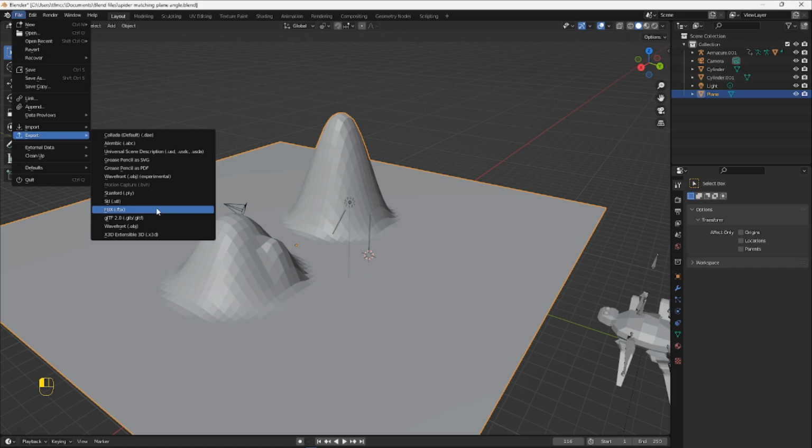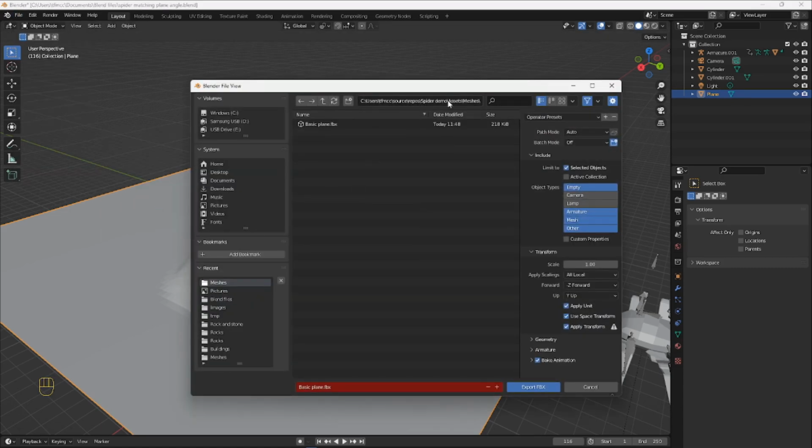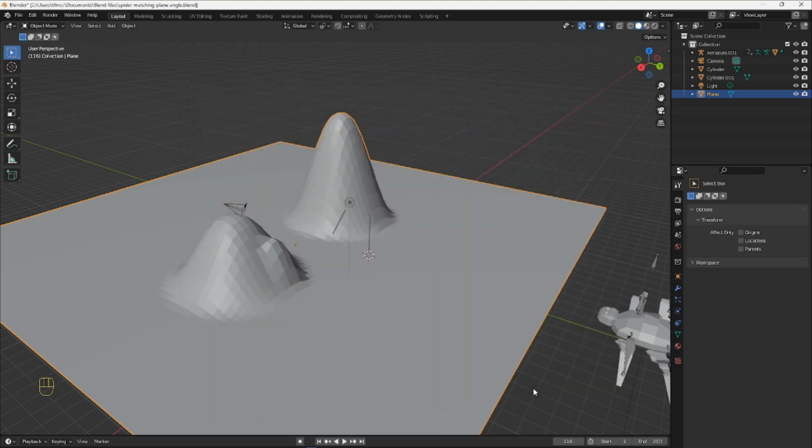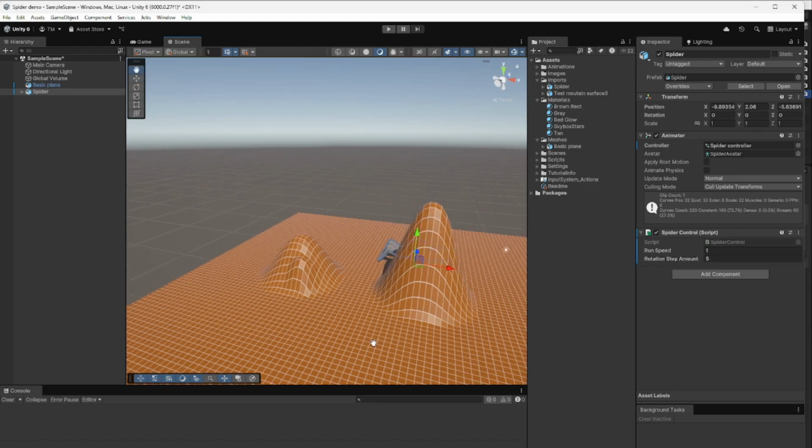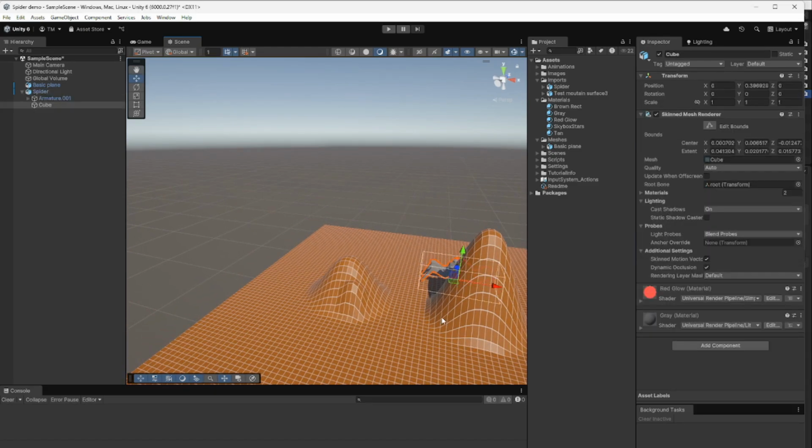export, FBX. I've pathed. I'm going to copy it right over my old plane. And now we go back into Unity. Here we go. We can see our plane now is back in Unity.